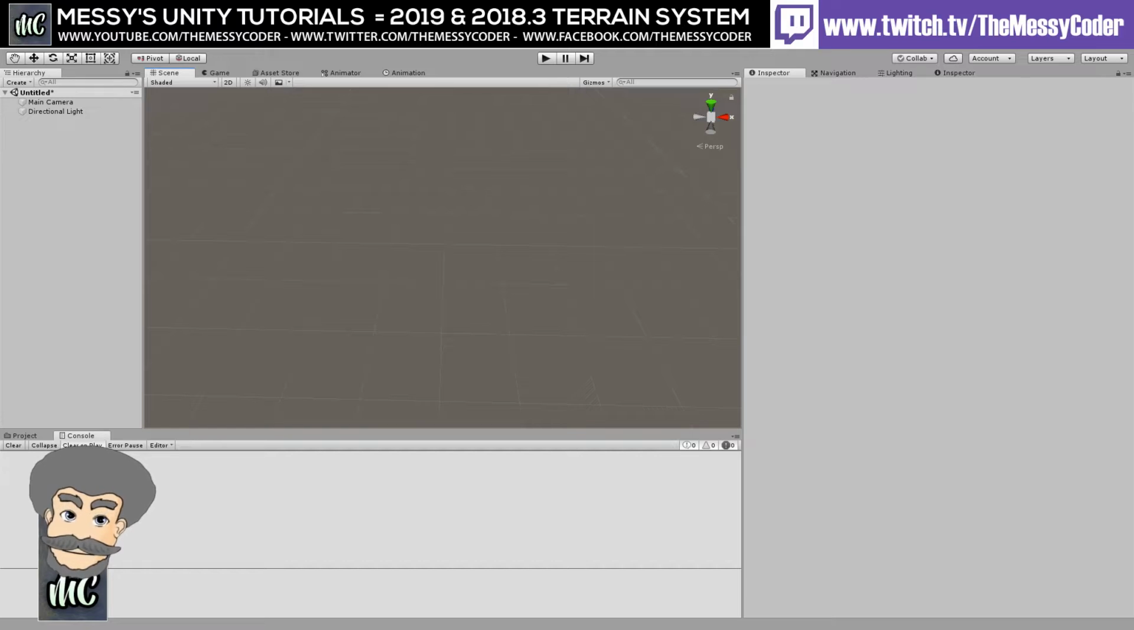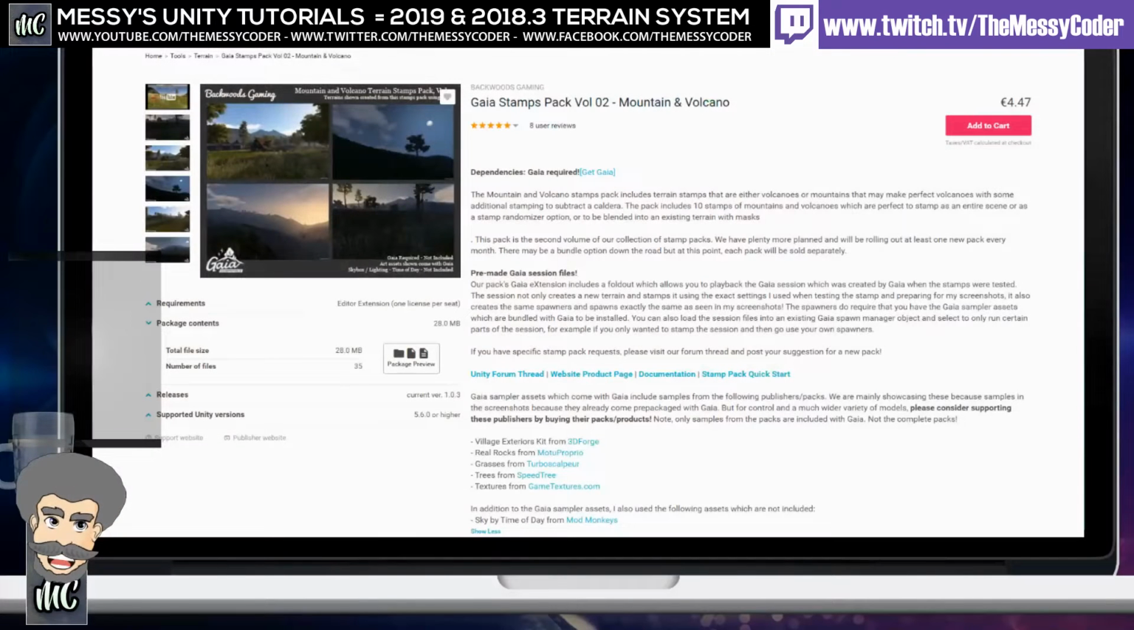Hi everyone, Messy Coder back again inside Unity. I'm playing about with Unity 2018.3. This is the terrain system I'm going to be focusing on, which is the same as in 2019 as well. It's a lot different to earlier versions of Unity, and it did take me a little bit by surprise, I have to say. We've got some new features such as stamps, and stamps were made popular with assets such as Gaia. To take advantage of that, I've downloaded some stamps from Blackwoods Gaming, called Gaia Stamps Pack Volume 2 Mountain and Volcano.